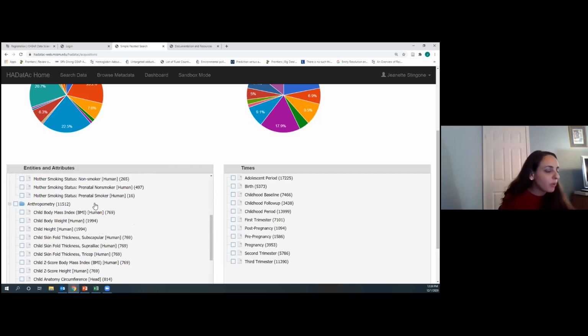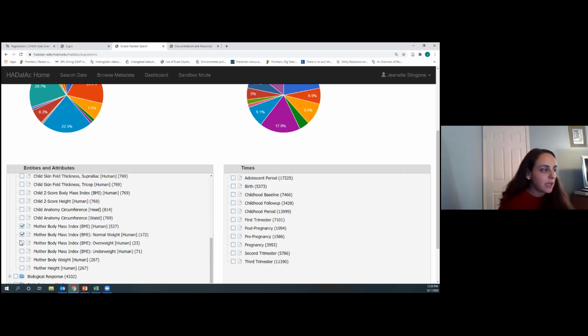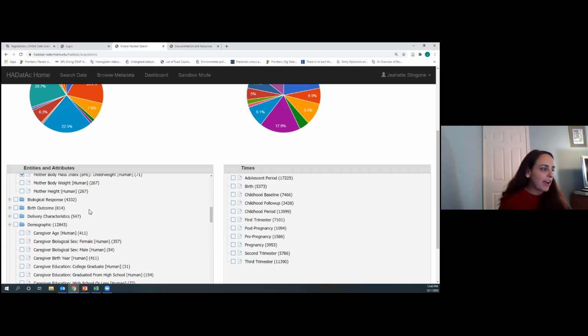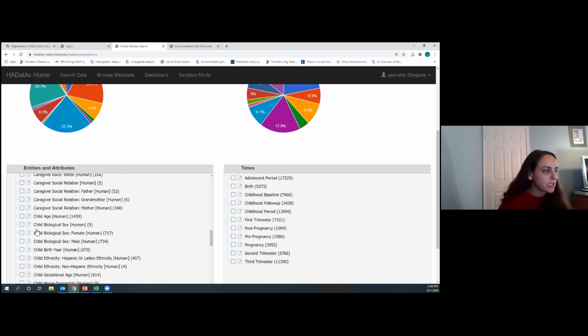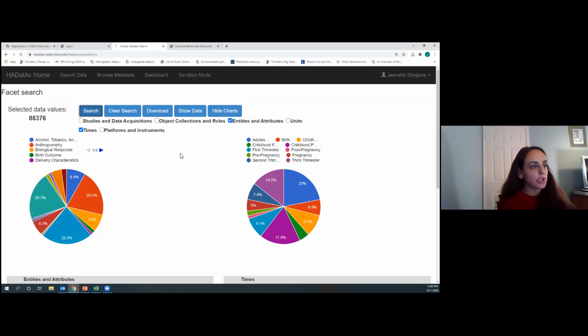For example, let's say we're interested in looking at the relationship between pre-pregnancy body mass of the mother and child's birth weight. We might go in and select mother body mass index and all of the categories for that. We would select child body weight, since we're interested in getting data on that. And let's say we want a demographic variable, the child's biological sex. So we will select those. That's all I'm interested in for my study. So I hit search.